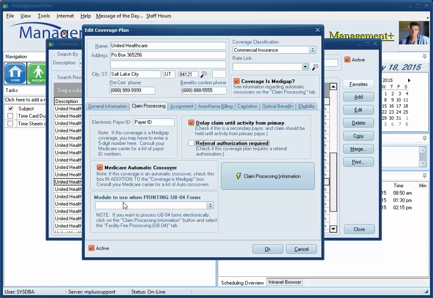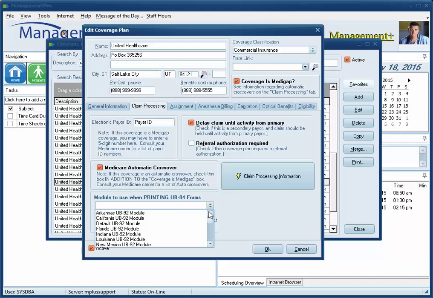Now, down toward the bottom, module to use when printing UB04 forms. In this drop-down, you're going to see quite a few options, some of them state-specific. We don't want to use any of those that are state-specific, okay? The only valid UB04 module is the one that says UB04 module.